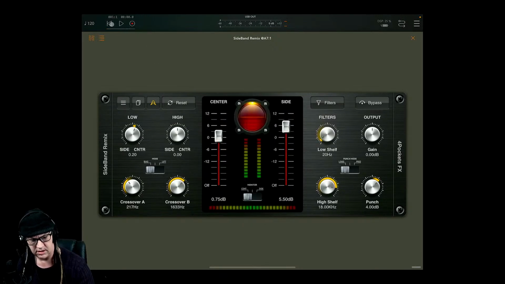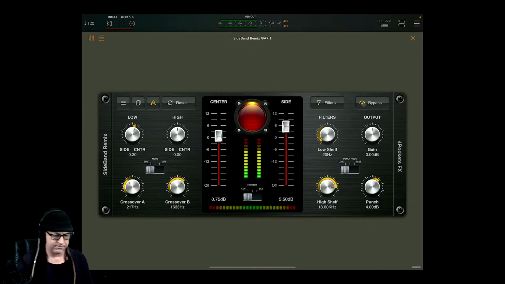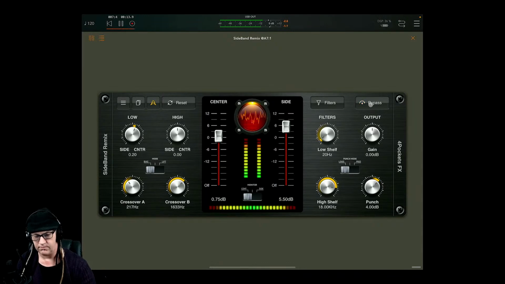Just bypass it. Let's listen again. Lovely.